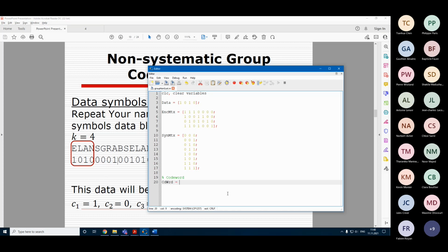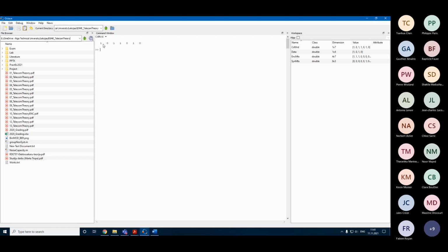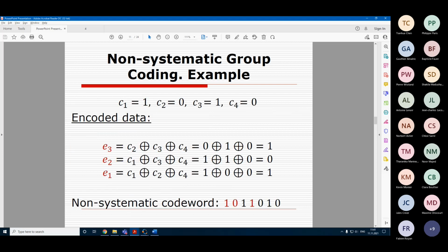We multiply data with the encoding matrix. And don't forget that you need to actually calculate modulus 2. I think there is such an operation in Octave, mod 2, to find a remainder. Then let us run the code, and you can see that our code word is 101010, which is correct, right?